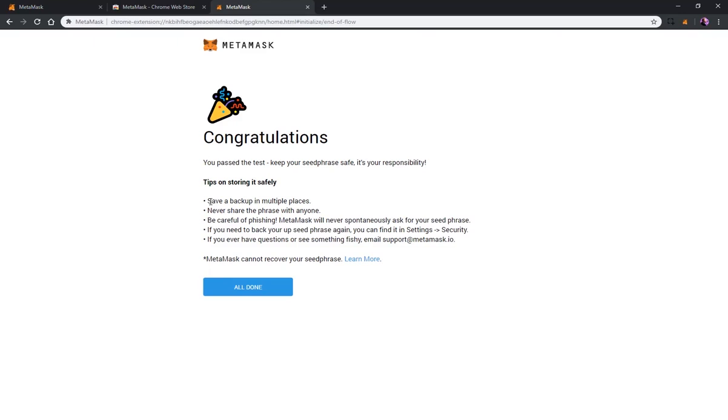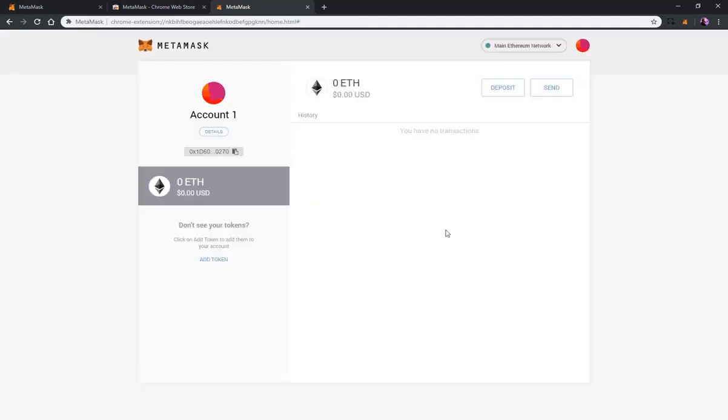If you need to back up your seed phrase again, you can find it in the Settings and Security section of the browser extension. If you ever have questions or see something fishy, you can also email their support at support@metamask.io. Keep in mind, MetaMask cannot recover your seed phrase, and if you lose it, everything you held in there will be gone. Alright, you're all set up.